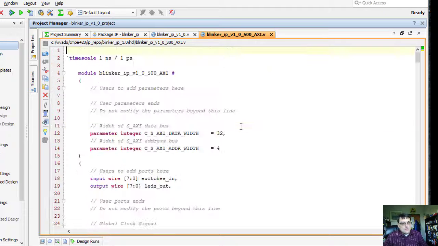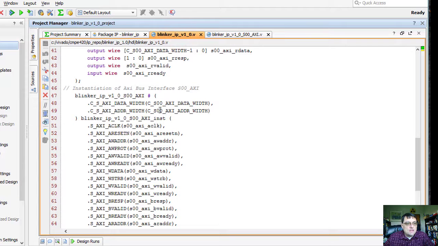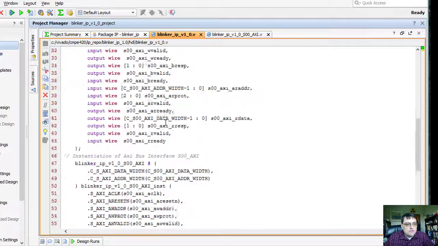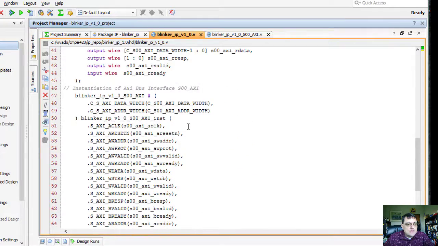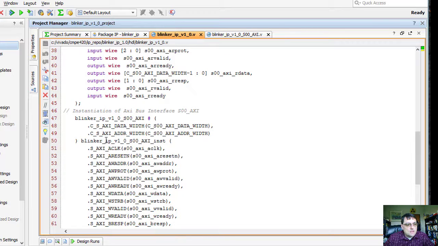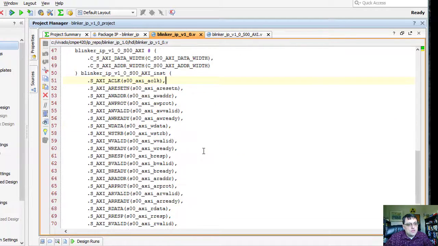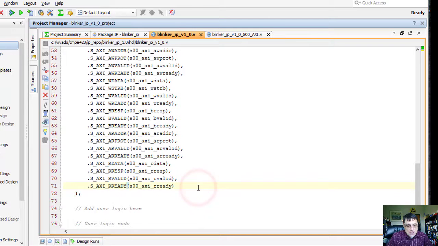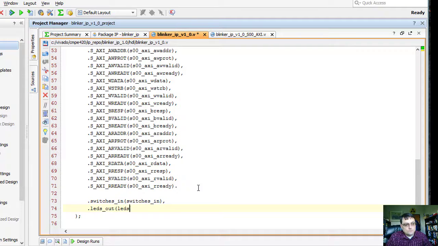So now I've made these signals appear in this bottom device, but remember it's a child of this top level device. And so I need to modify the device here, this blinker IP AXI, this thing. And now I need to add the additional signals that we've put in. We can put them anywhere by using this dot notation, and we had switches in will correspond to switches in, and we had LEDs out, which will correspond to LEDs out.